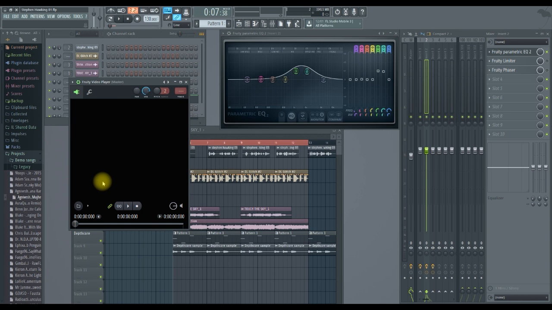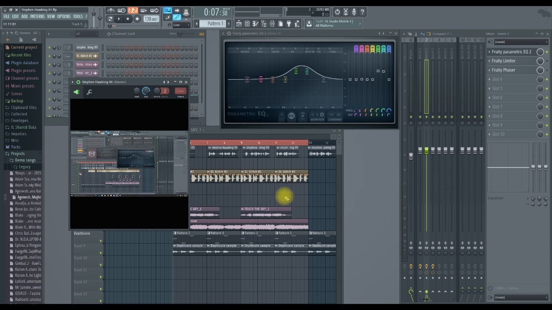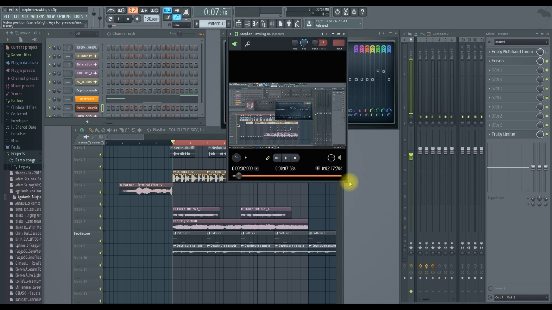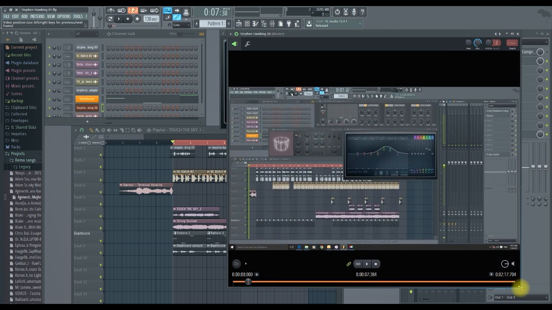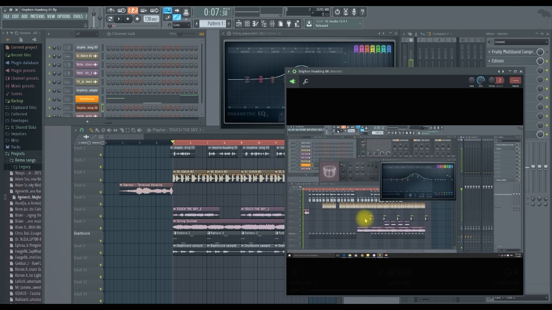So what I want to do is open a video somewhere. I've just got Stephen Hawking files here, so that'll be okay. As long as it doesn't play the sounds. But there we go. It's actually a video of what we've got here. So whilst we're editing, we can be looking at a video and actually synchronize it with our video.